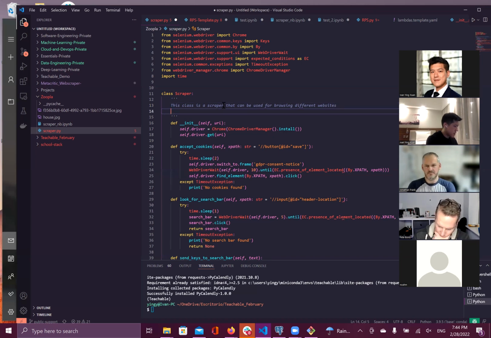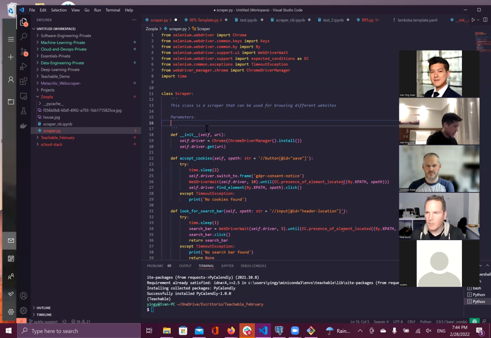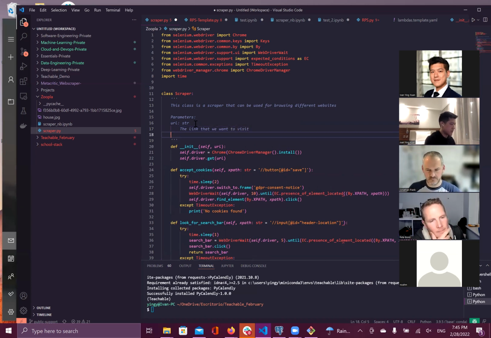Okay, so let's put the inputs. In this case, the inputs are going to be the parameters. And the only parameter that we need to pass to the class will be url. So the url is going to be a string. Now I'm going to come back to this thing here very shortly. And here we basically define what that url corresponds to. In this case, url will be the link that we want to visit. All right, very simple. It's nothing really fancy.